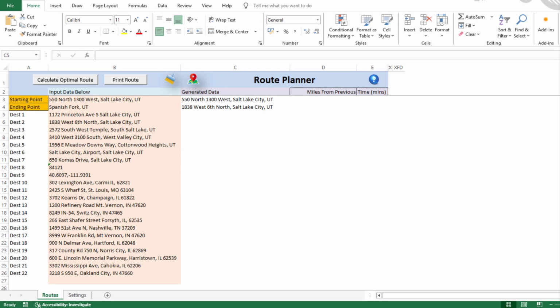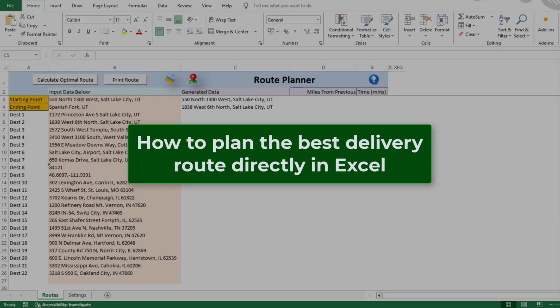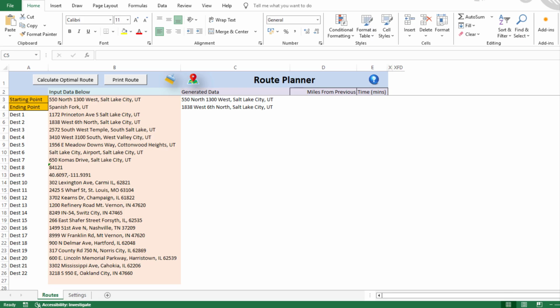Today I am excited to show you a highly requested tool by my clients. The challenge we wanted to solve was how to plan the best delivery route directly in Excel, and that is how this Route Planner app for delivery drivers was created.